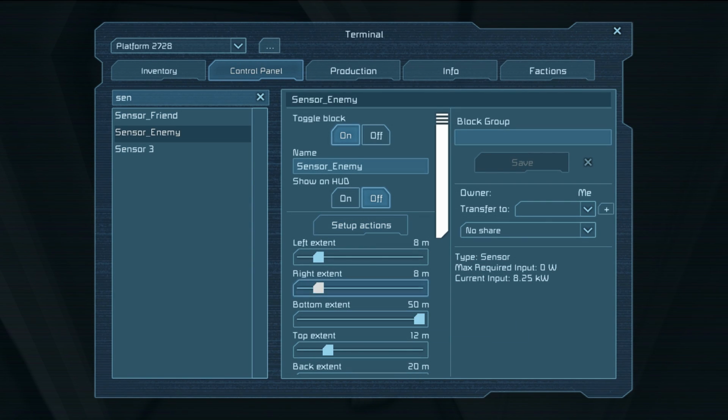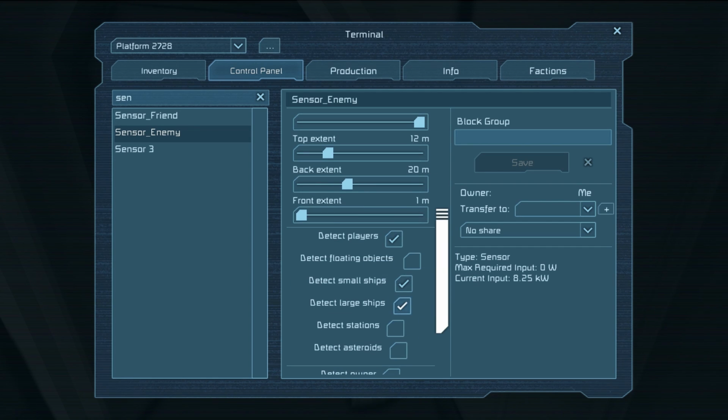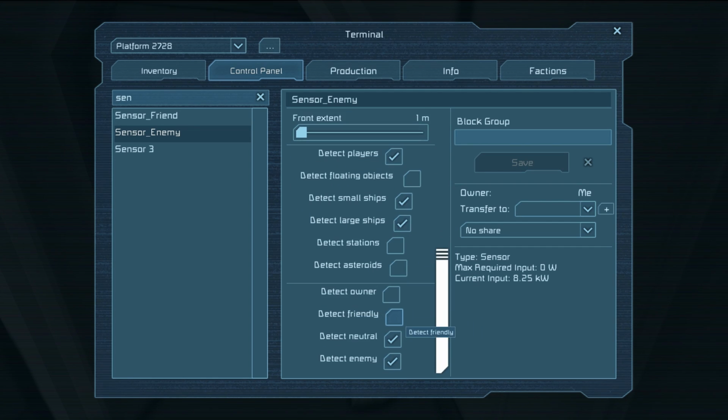And then we have this one here set up to detect enemies. And if we scroll down, you can see it's detect players, small ships, and large ships, and only neutral and enemy versions of that. Whereas the friend one was set to friendly and owner.